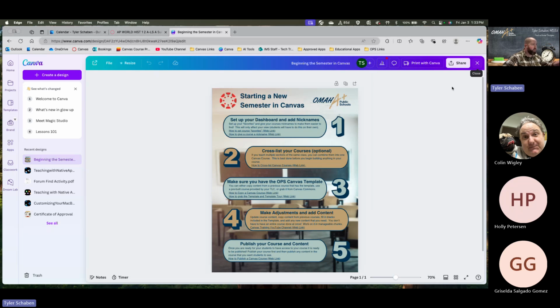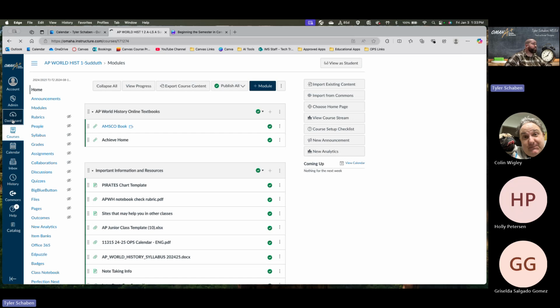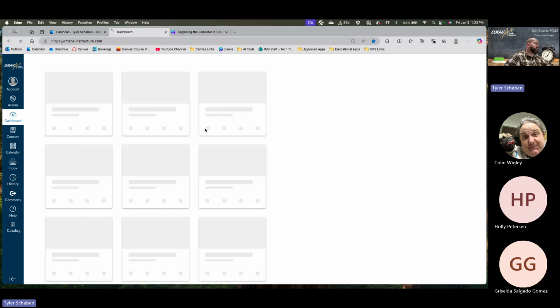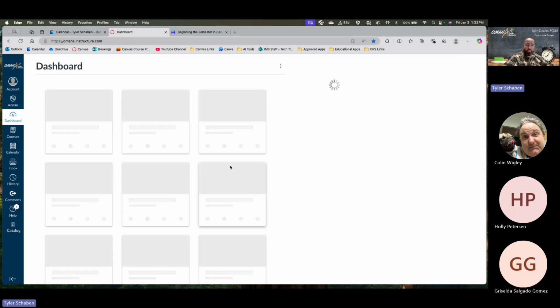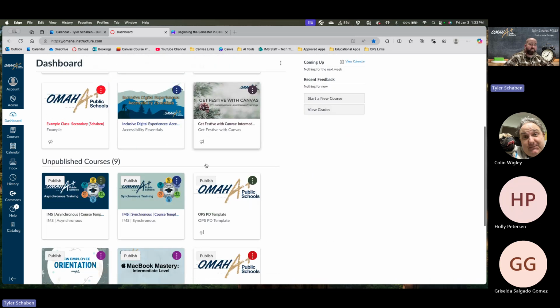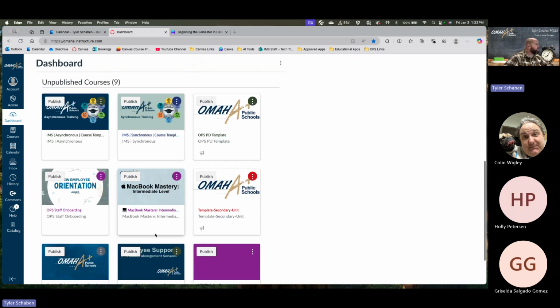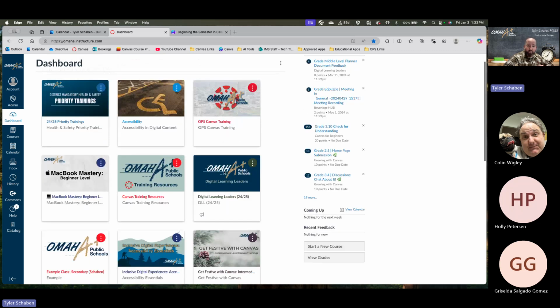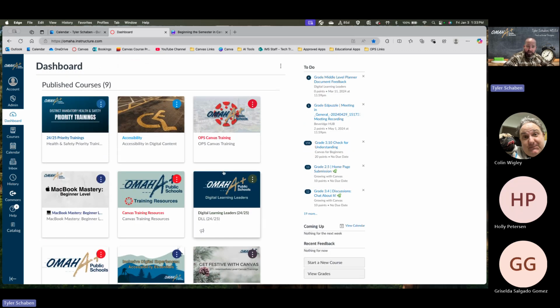So to start off with, step one is setting up your dashboard and adding nicknames. Now that it's a new semester, when you go to your dashboard in Canvas, you might notice that some of your first semester courses are gone. And I've had several emails today from people who did not see their second semester courses in the unpublished area. That could be because last semester you set favorites and your favorites did not include your second semester courses.